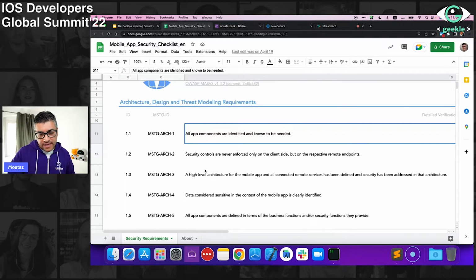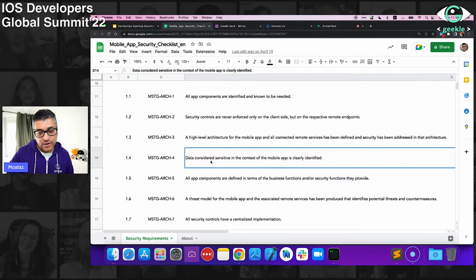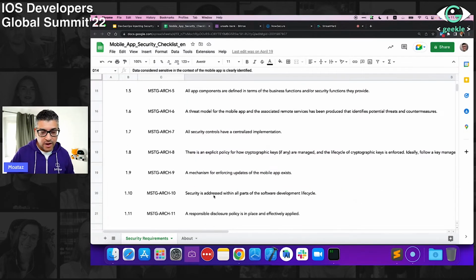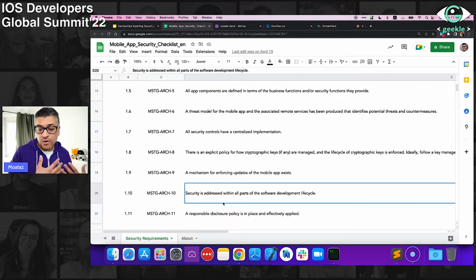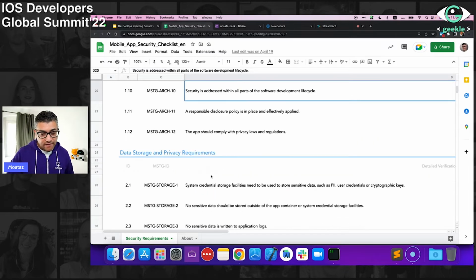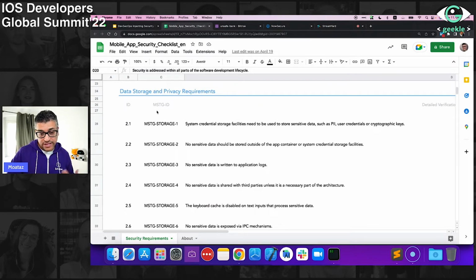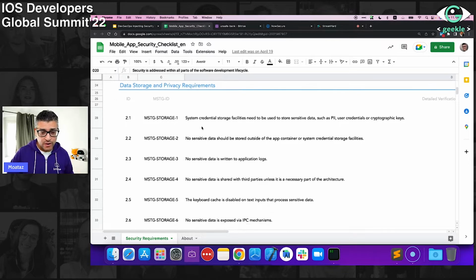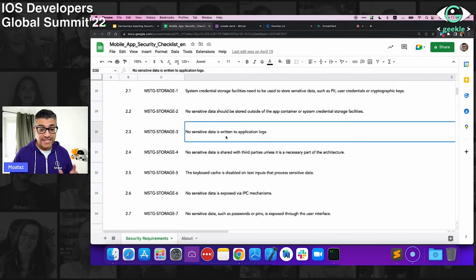So for example, you can have an issue here with the data considered sensitive. For example, you have all security is addressed with all parts of the software. So here we can find different things. For example, with the data storage, as we mentioned, is one of the important things. So no sensitive data is written in the application logs as well. So this is also important.